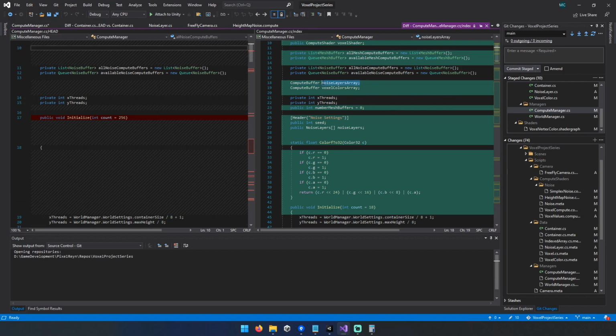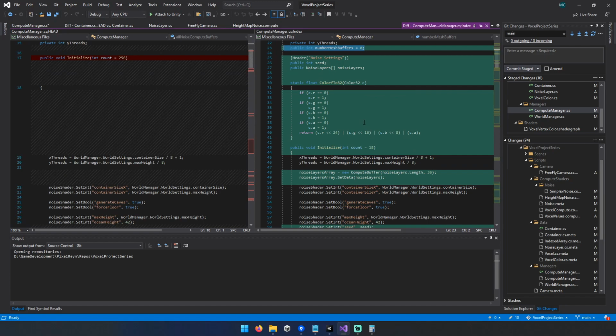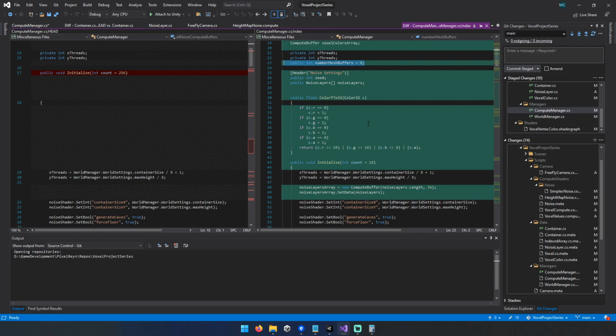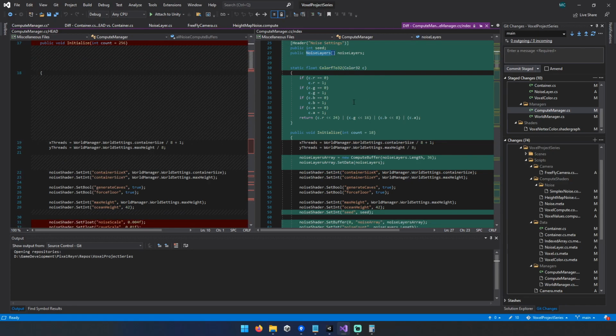This is again just that noise layers struct that we set up to pass into the voxel compute shader. And then we've got our voxel colors that we pass into the GPU as well. This is just a debug integer for the number of mesh buffers that are being generated. I don't think it's actually in use right now, but it's good to have something to keep track of if we're over generating. Then we've got our noise settings, seed, and our noise layers array.